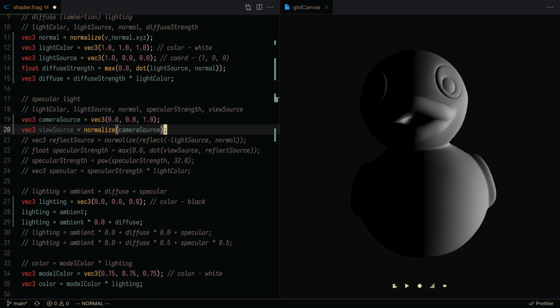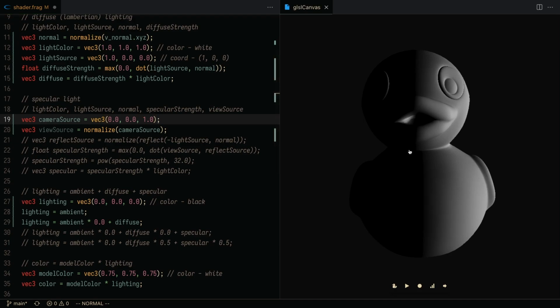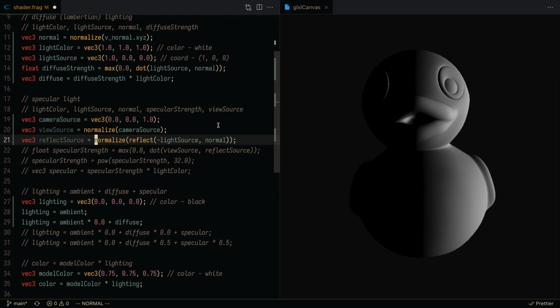So remember that we need the view source, wherever we are currently viewing it from. And now this is something that I am sort of setting in place here. We are looking at this duck from 0, 0, 1, which means that our x and y coordinates are 0 and our z coordinate is 1, toward the screen. And now we can get the reflection source based on the negative light source and the normal.